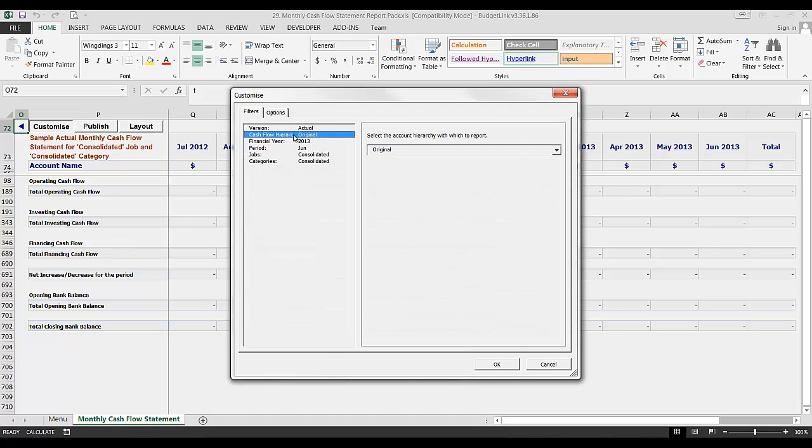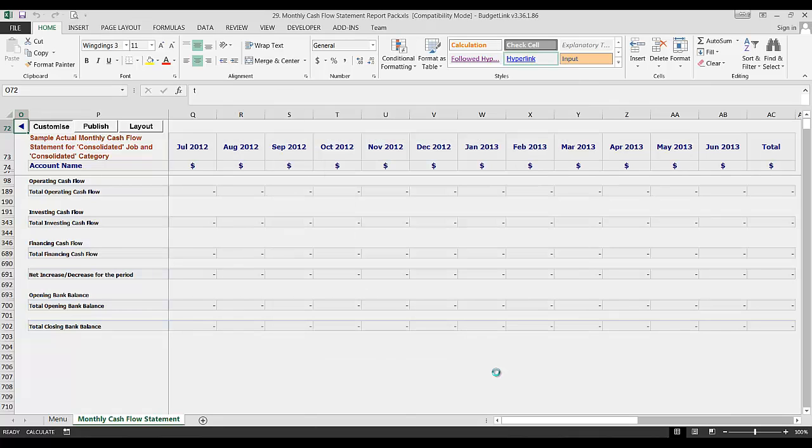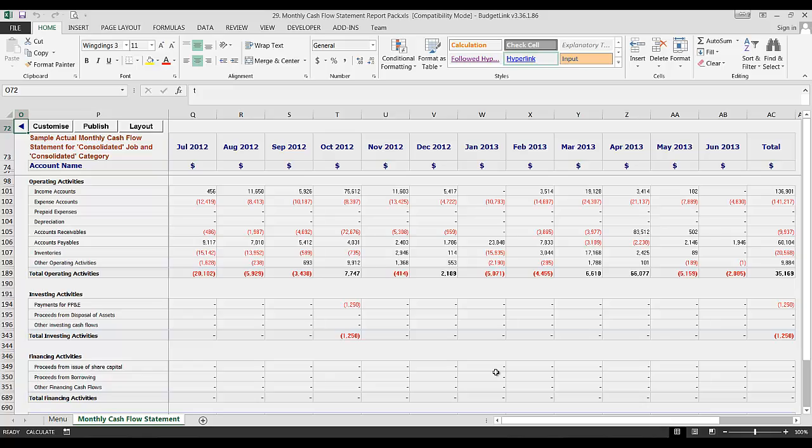And here you can see Cashflow Hierarchy, the second entry. And what we'll do is we'll choose to run the report for the Cashflow Hierarchy, which is the one we've just defined. Choose that, click OK, and hey presto, the Cashflow statement with the hierarchy we've defined is showing up.